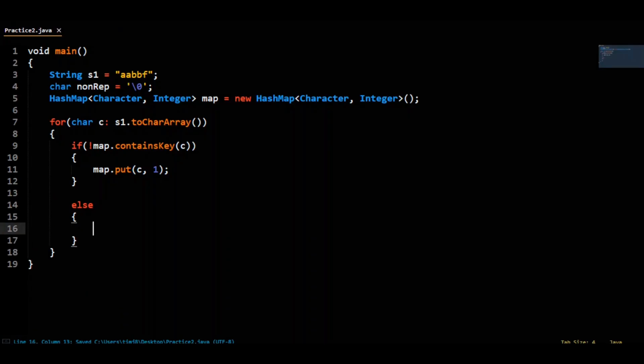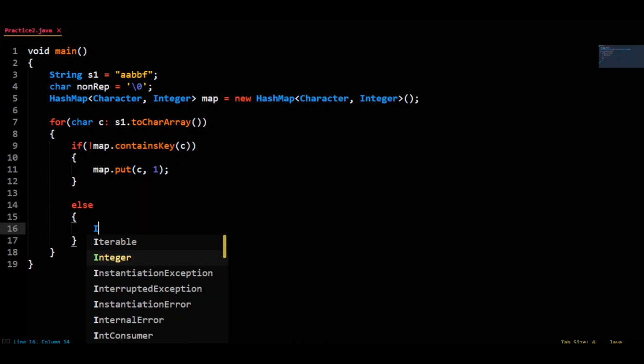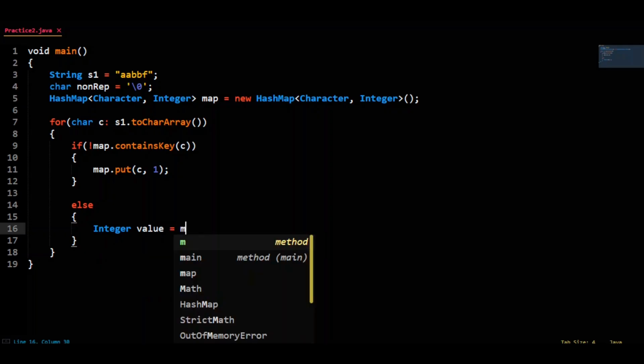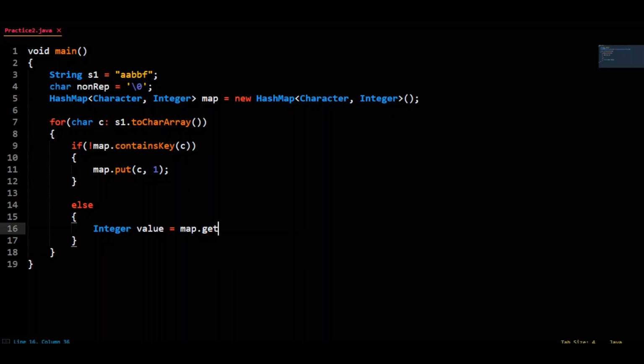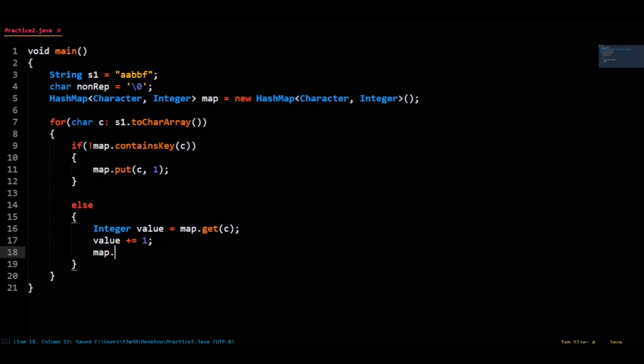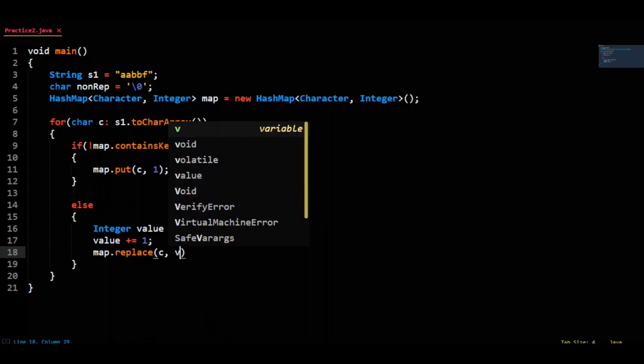meaning the character is already in the hash map, we'll get the value, increment it by 1, then update the key value pair. Integer value equals map.get(c). Value plus equals 1. Map.replace(c, value).